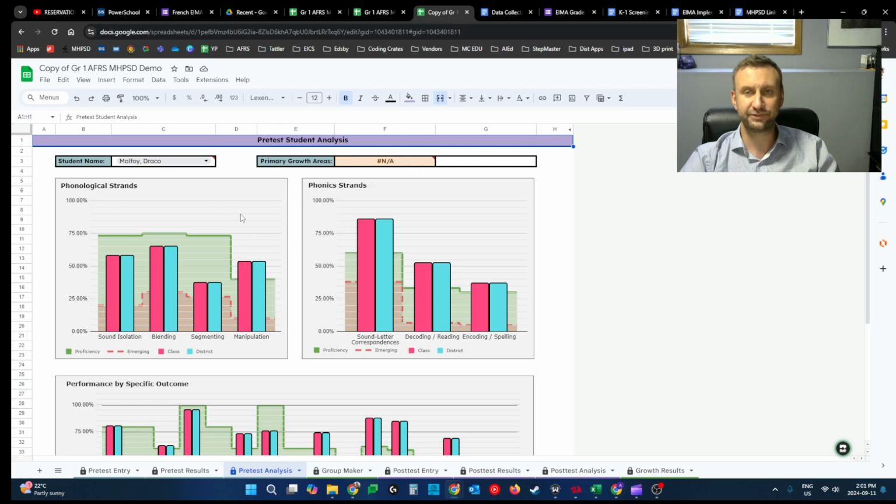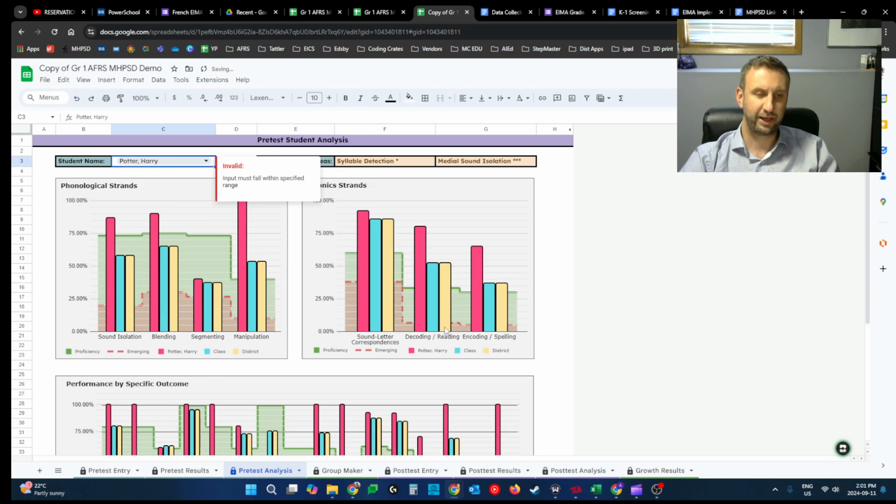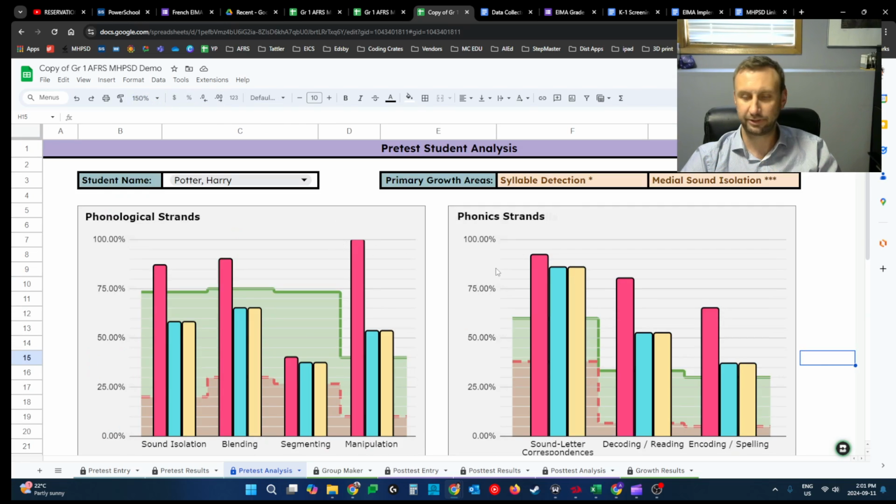For pretest analysis, this allows us to zoom in and take a look at individual kids and see how they're doing. Draco I deleted, so let's take a look at, for example, Harry Potter. If I click on that, we're going to see with the pink what Harry Potter's scores are. Okay, the blue is the class score, and this pale yellow is the district. So we can see where they're at. And then in behind, we have these colors or lines that show the emerging threshold and then the proficiency threshold. So we can take a look and see where they're at just at a glance by looking at this bar graph. Zoom in just a tiny bit here so we can get a better look.